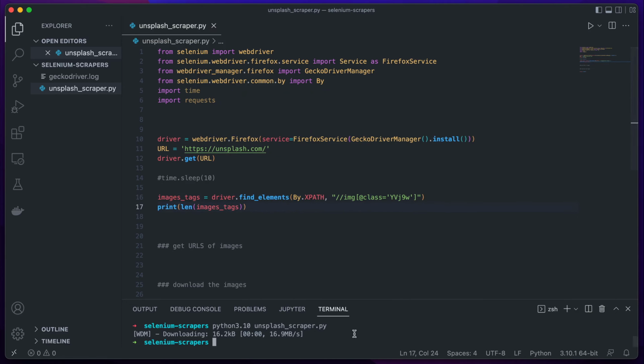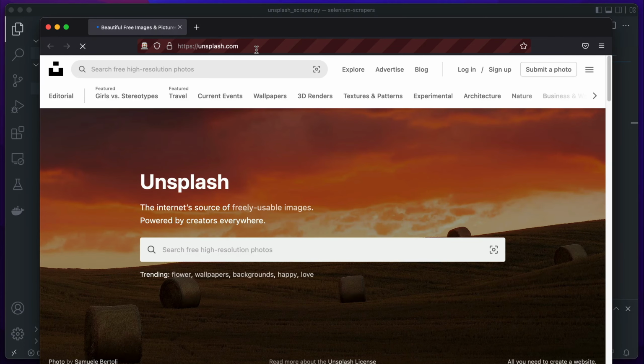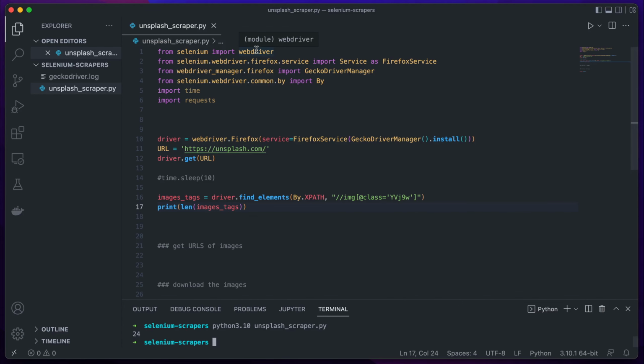I will save it and let's run it once again. And as you can see, we have 24, meaning that we are correct. So we said that we want the URLs.